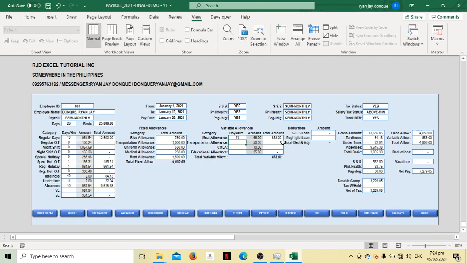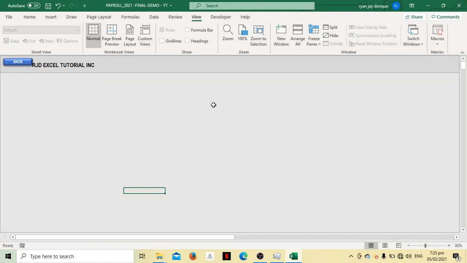Oops, yan. 13 days, 8. Variable allowance plus 1,500 plus sa education allowance mo is about 6 days ka. So, just wait to load. Ayan. So, these are the allowances. So, ngayon, if you have a deduction, halimbawa dito, mag-add ka lang ulit.